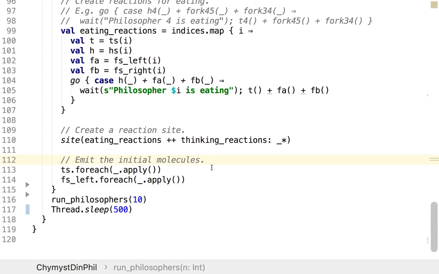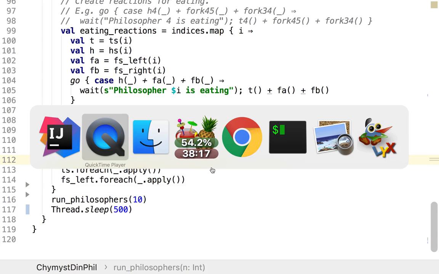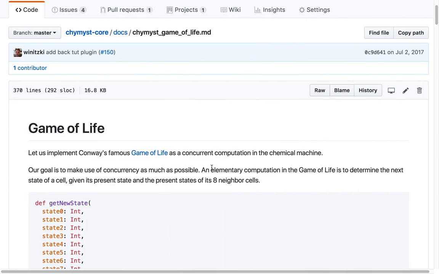So this was the first example. Let me now switch to the second example, where I implement the game of life in different ways.